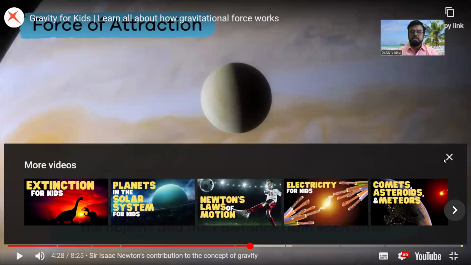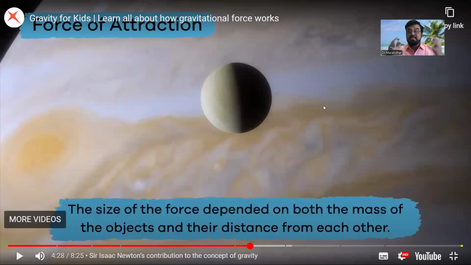A very important point. That force depends on the mass of the objects and the distance between the objects. When distance increases, force decreases. Right? When the mass of the body increases, force increases. So gravitational force is different for Earth, different for Sun, different for Jupiter. As Jupiter has heavy mass, the gravitational force is more. Right? As the Moon's mass is less, the gravitational force is less.